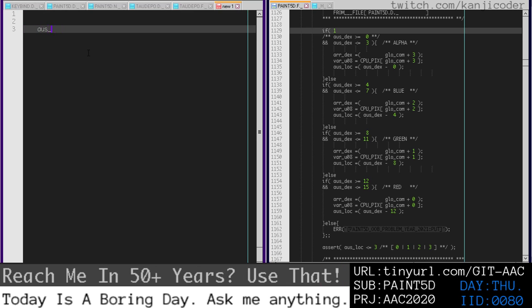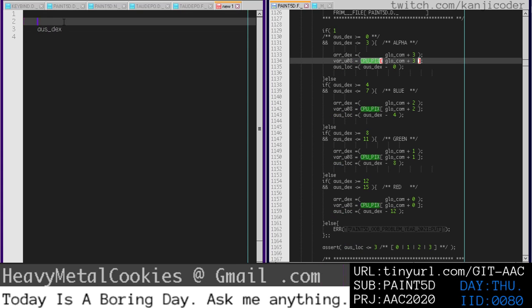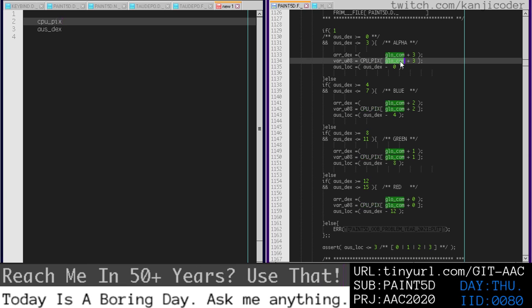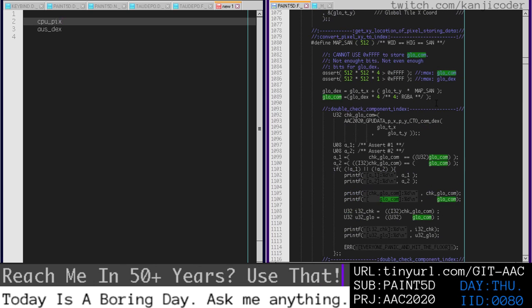So osdex is a variable that's going to be used. Oslock is calculated in here. We don't need that. We need CPU pixels, so we need CPU pix, but we'll make it a variable. So we'll keep a reference to the memory that we're working with, so that'll make it a little bit more testable. The global component index, do we want to calculate that global component index on the fly, or how do we want to do that?